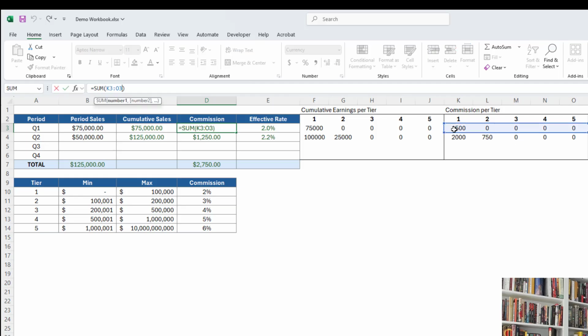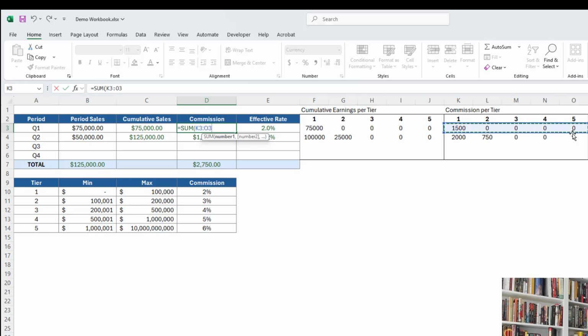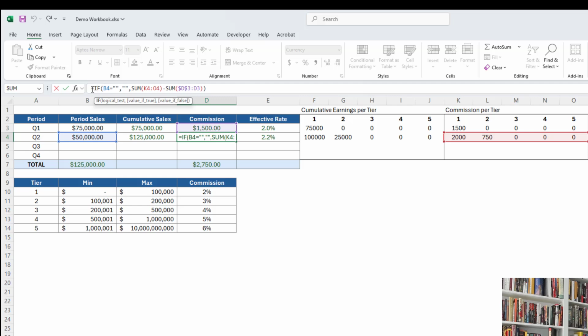So we're going to sum up all of the commissions that would have been earned for the first quarter across all 5 tiers, or however many tiers you have. So again, that's just an equals sum, open parentheses, and select that range to sum, close your parentheses, and hit enter. So that was a really easy one. The next one down's a little bit more complicated, but still pretty easy. So again, we're starting out with the if B4 equals blank, display blank, just to keep things clean. Otherwise, we're going to get into the meat of the formula right here.